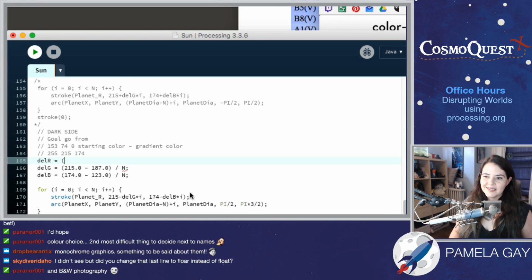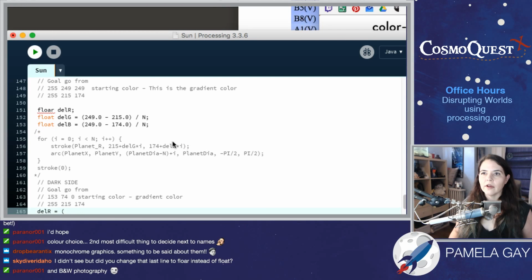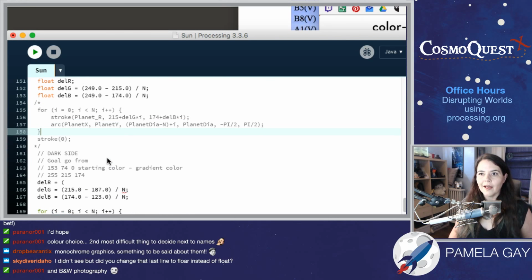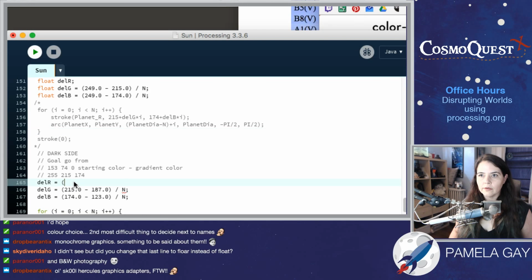Yeah, color choice is so difficult. Oh, I might have changed it to floor instead of float. Why, yes, I did. Thank you so much for catching that. That would not have compiled. Thank you. I do stupid things sometimes.